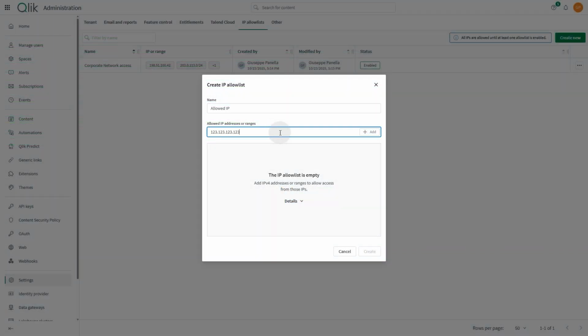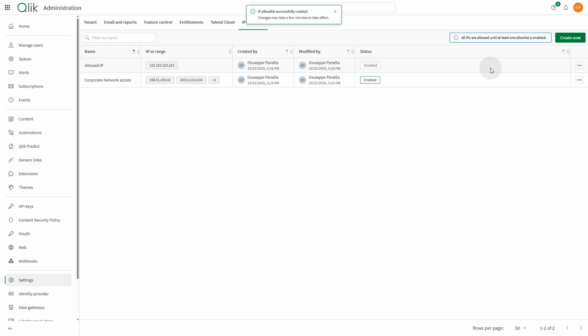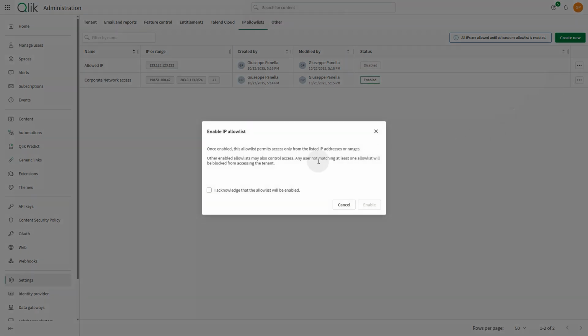In this video, we'll show you how to create and manage IP allow lists in Qlik Cloud to restrict access and improve tenant security.